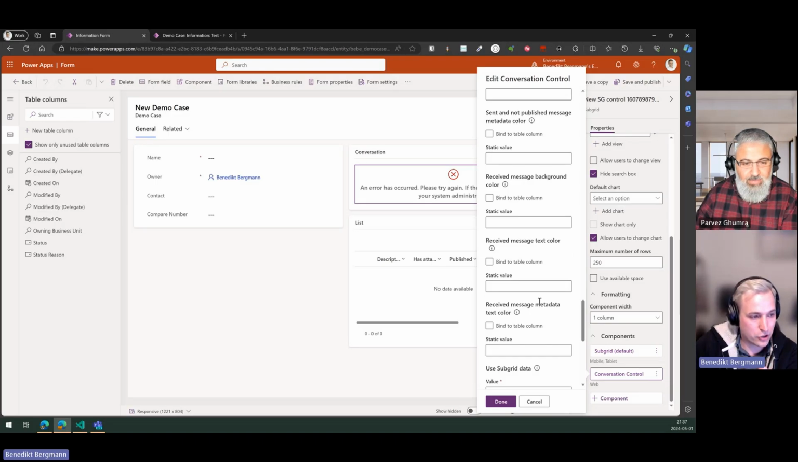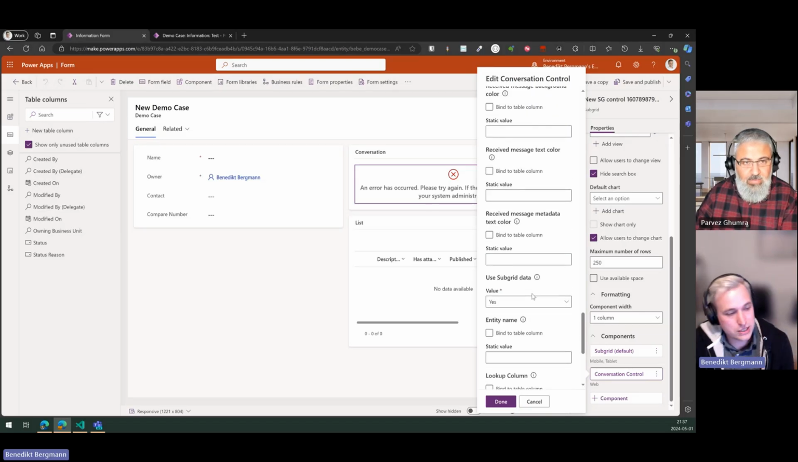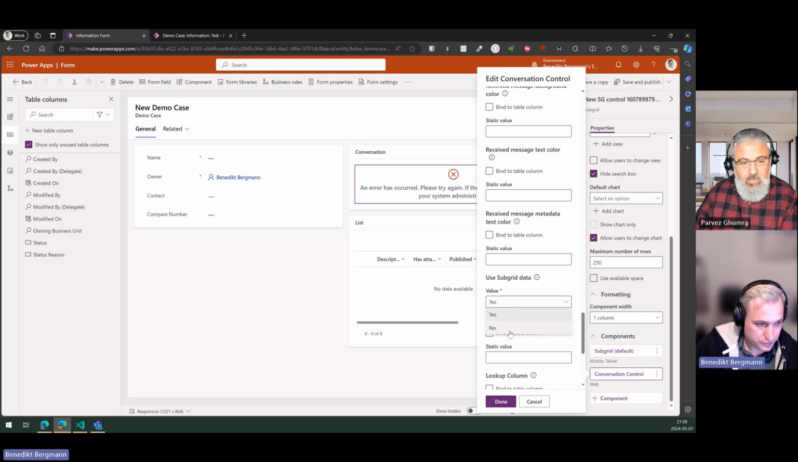We always have background, text, and metadata for all the different combinations. And then, which is interesting, is information on whether or not we should use the subgrid data. That's what we talked about a bit earlier. In this case, it's yes. Then all the other ones are basically ignored. But we can also do a no.